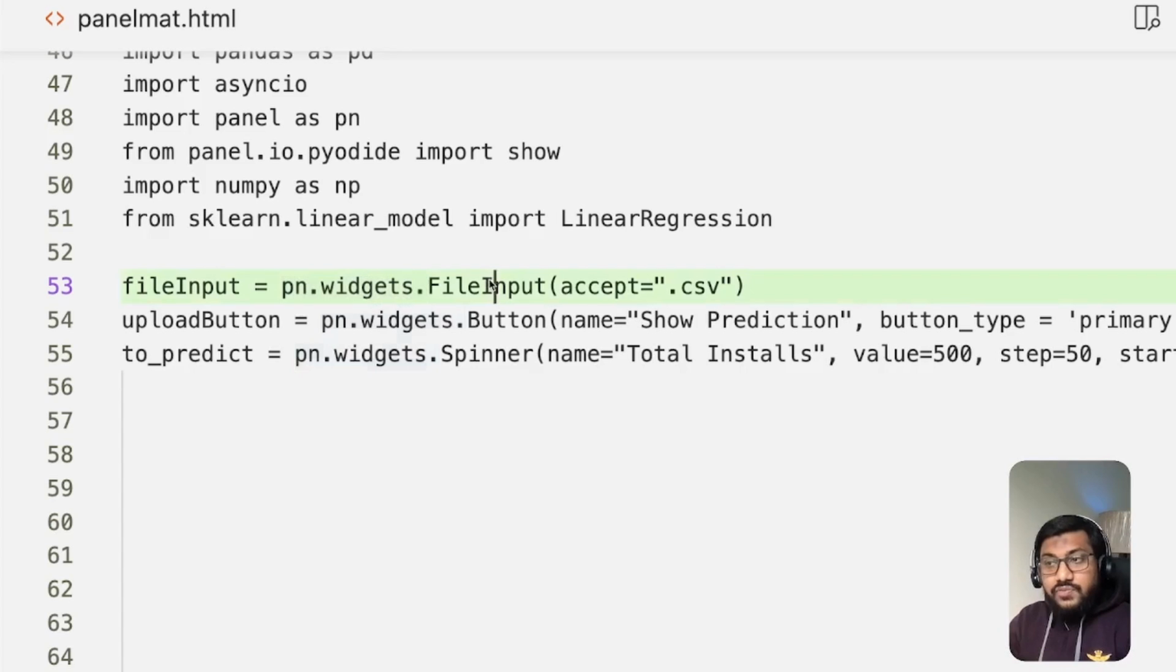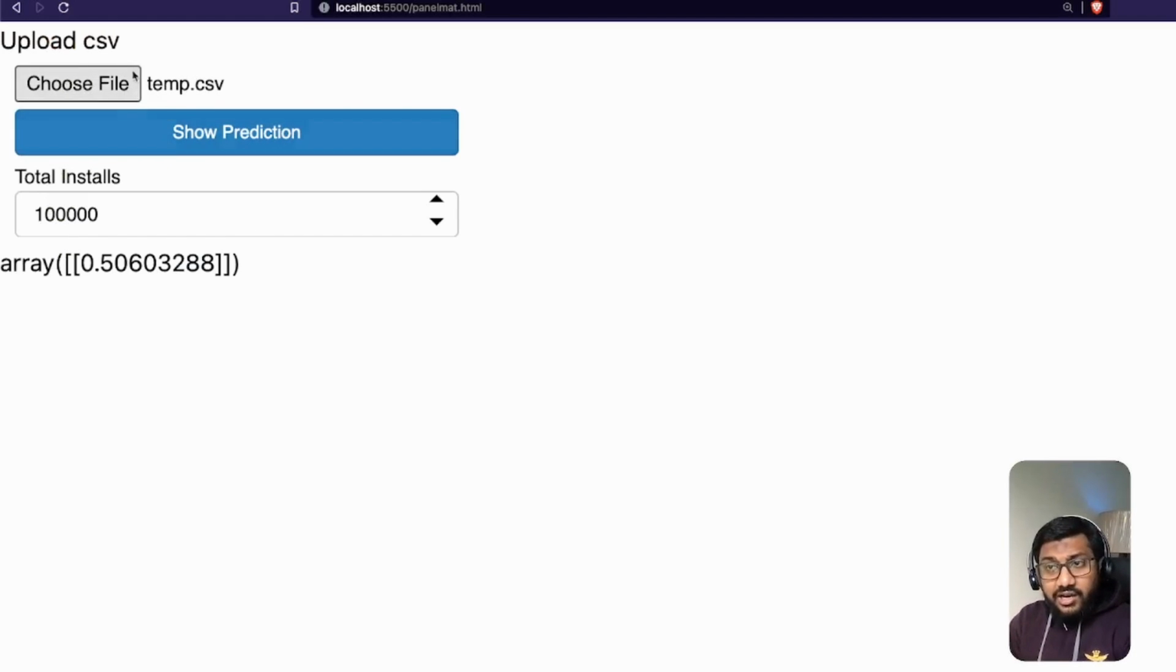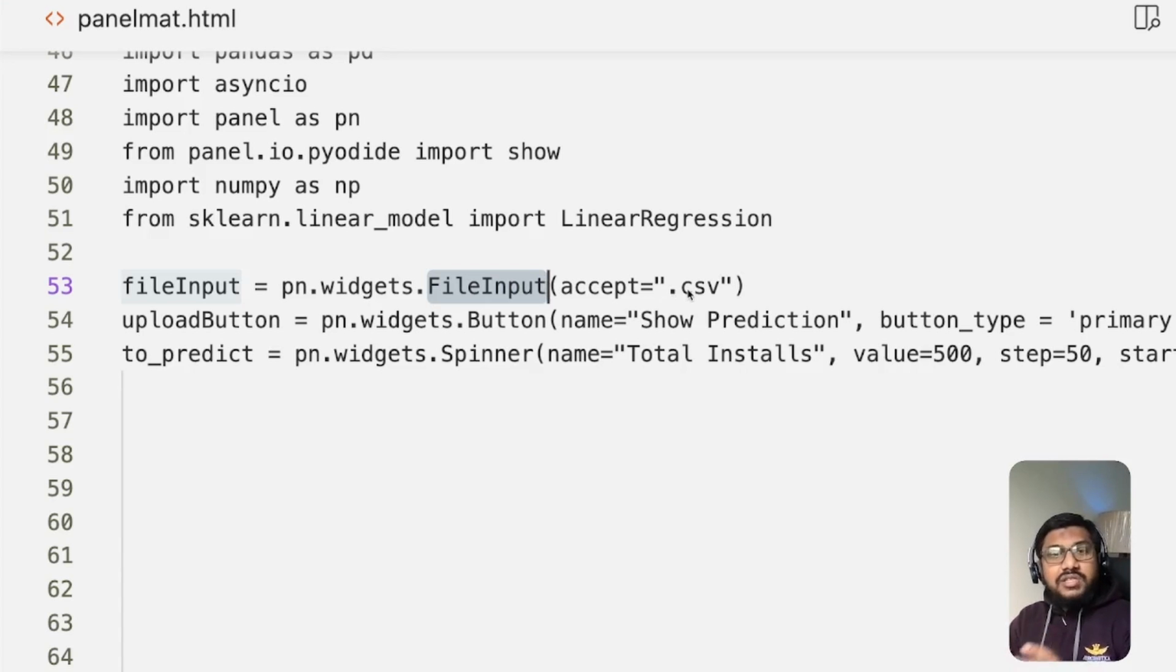Panel widgets, first the file input, where we are saying we want to explicitly accept only CSV. So this is like file input validation, usually a good thing. Imagine somebody uploads a PDF here, or somebody uploads a .txt file here, you don't want that to happen. So just a validation, it's a good point. So pn widgets file input, you're saving that in a file input object. And then the next one is show prediction, a button, which we're saving in upload button.